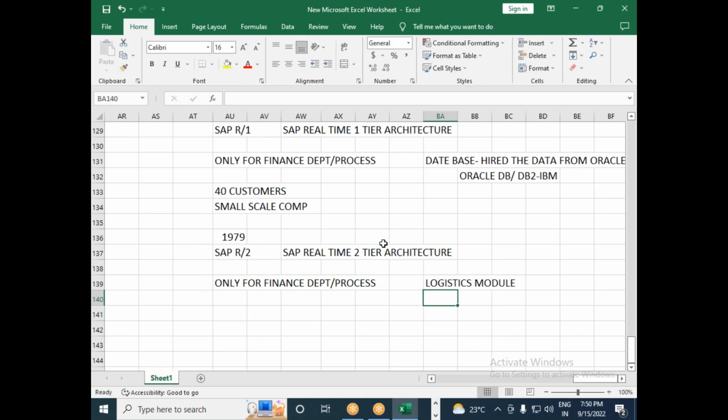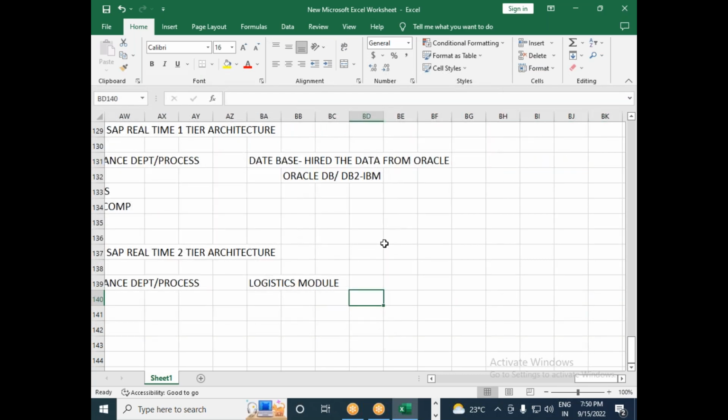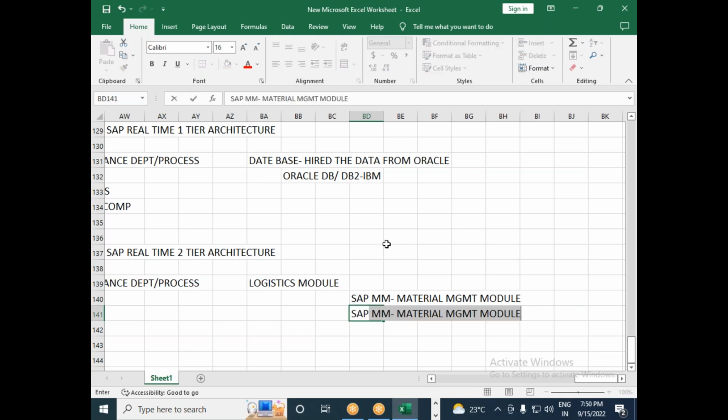So when I say logistics modules, what are the departments that come under logistics? You have procurement. For procurement, they implemented SAP MM, that is the materials management module, which has the processes or solutions for the procurement department. They also introduced SAP PP along with SAP Finance, that is the production planning module.